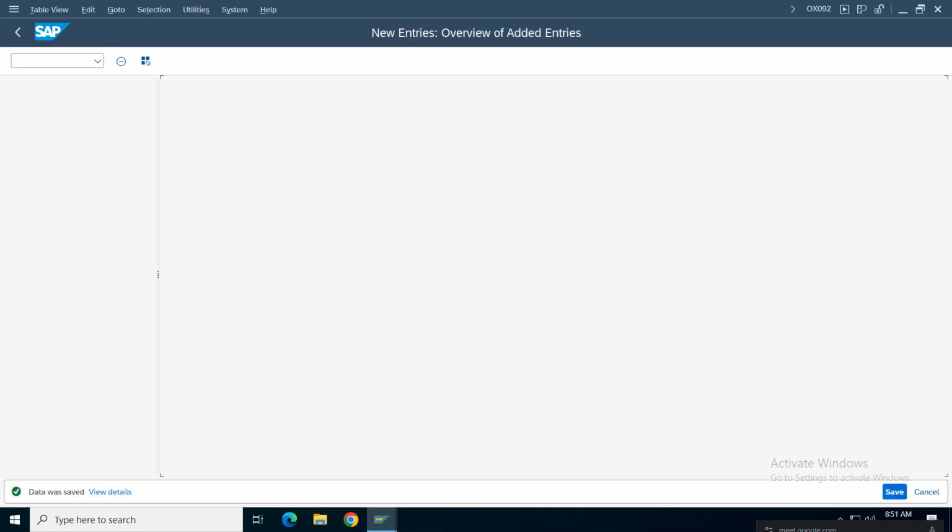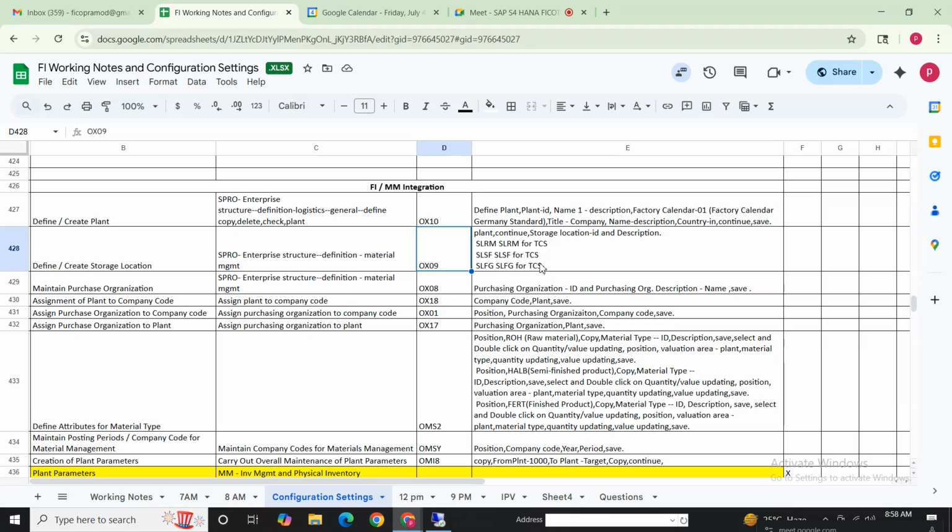Continue. Just a storage location description. As of now, I've just created the raw materials. If you want to differentiate storage locations for raw materials, semi-finished goods and finished goods, fine. But generally speaking, it will be only one location where all the materials are considered in one place.